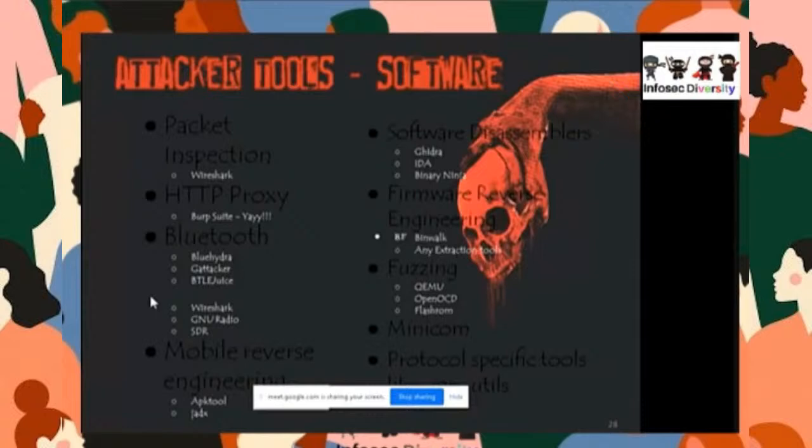For mobile reverse engineering, APKTool is there, JADX is there, and for software disassembly, Ghidra. I prefer to use Ghidra for that. IDA is there, Binary Ninja, there are thousands of tools. OllyDbg is there. For firmware reversing, Binwalk is the best tool. You can use any extraction tool, as I already told you. FAT is there, Firmadyne is there. For fuzzing, QEMU is a good tool. Flashrom is there.